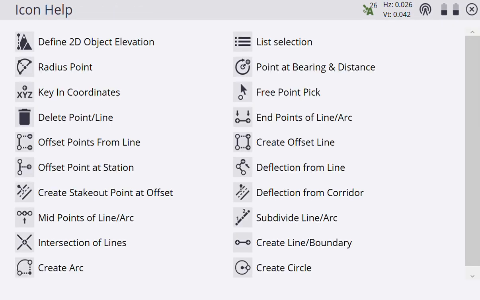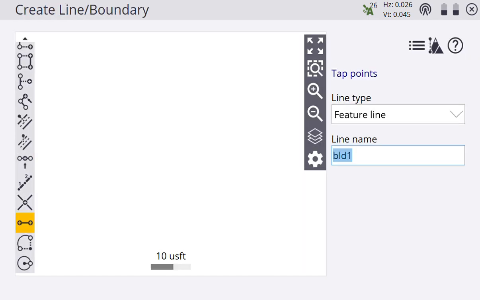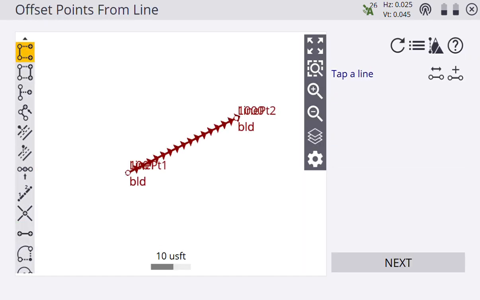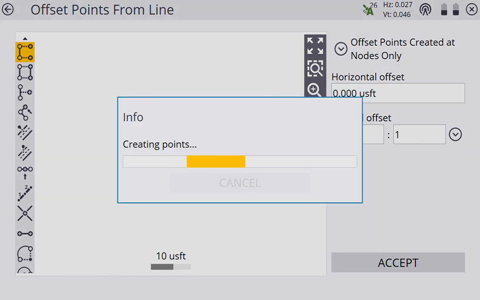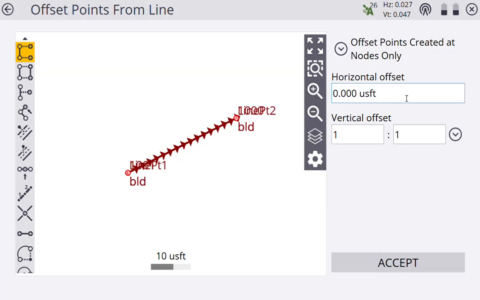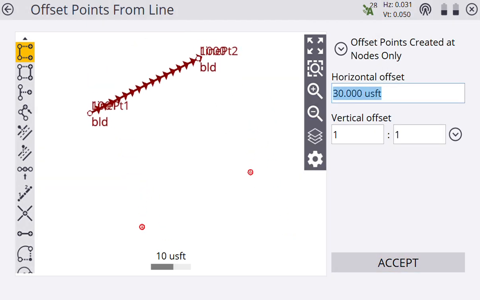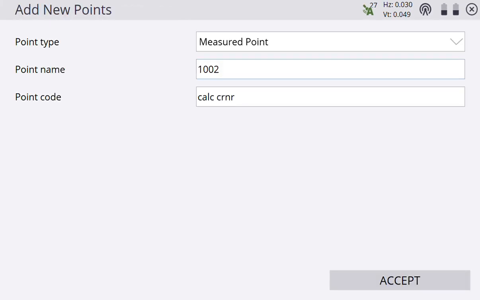And now I'm going to offset those points from my line. Tap the line. And we don't want a point interval, we just want the nodes, the beginning and the end, or any bend points of the line. So line nodes only. Horizontal offset, we want 30 feet. To the right, we'd want negative 30 feet if we want it to the left. No vertical offsets necessary. So now you can see our points. Accept. And these are going to be calc corners, so I'm going to call those 2000 and calc corner.